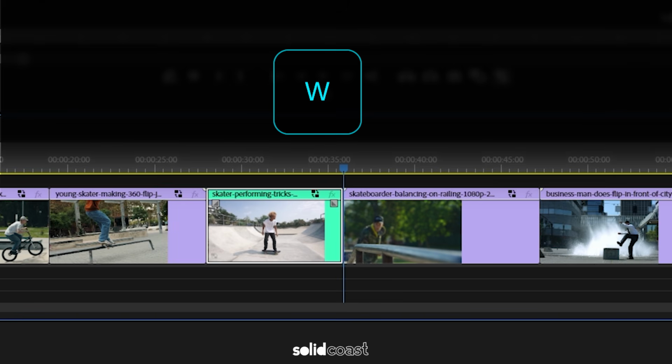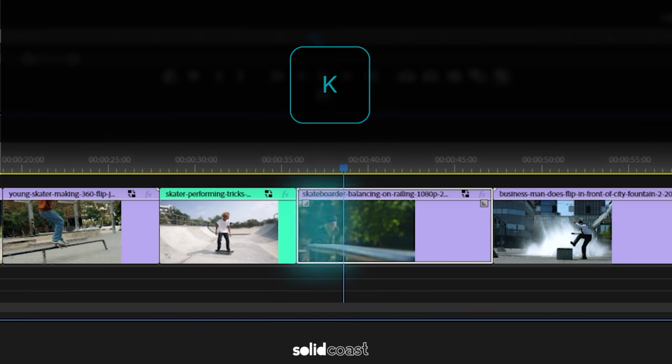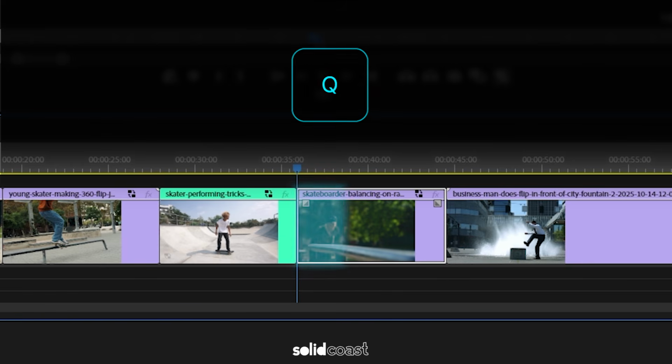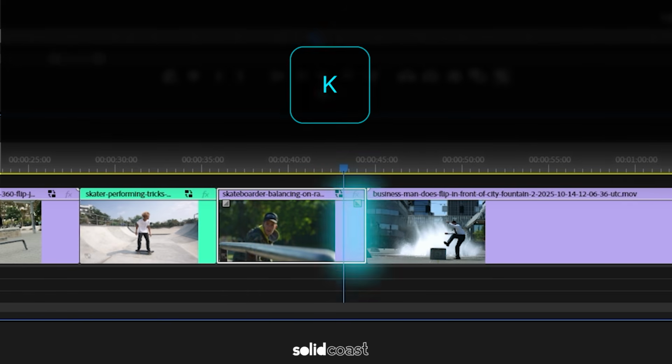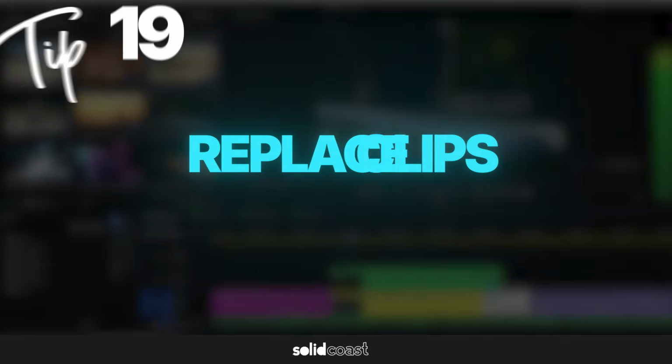And let's trim the clip and nudge the rest of the clips up to close the gaps automatically. And it's just a quick example of how to stack short keys to move around the timeline and edit without touching the mouse. It will make your editing much easier and faster. Tip number 19, replace clips.